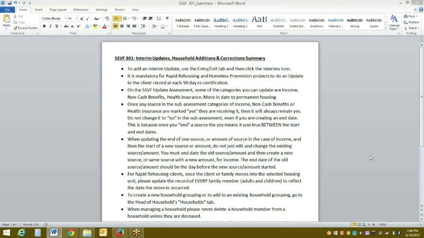SSVF 301 Interim Updates, Household Additions, and Corrections Summary. To add an interim update, use the Entry and Exit tab and then click the Interims icon. It is mandatory for rapid rehousing and homeless prevention projects to do an update to the client's record at each 90-day recertification. On the SSVF update assessment, some of the categories you can update are income, non-cash benefits, health insurance, and move-in date to permanent housing.